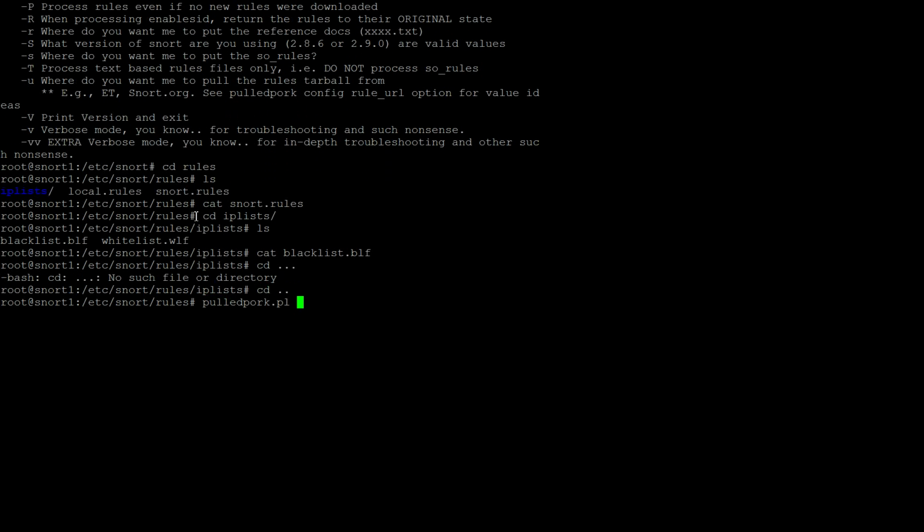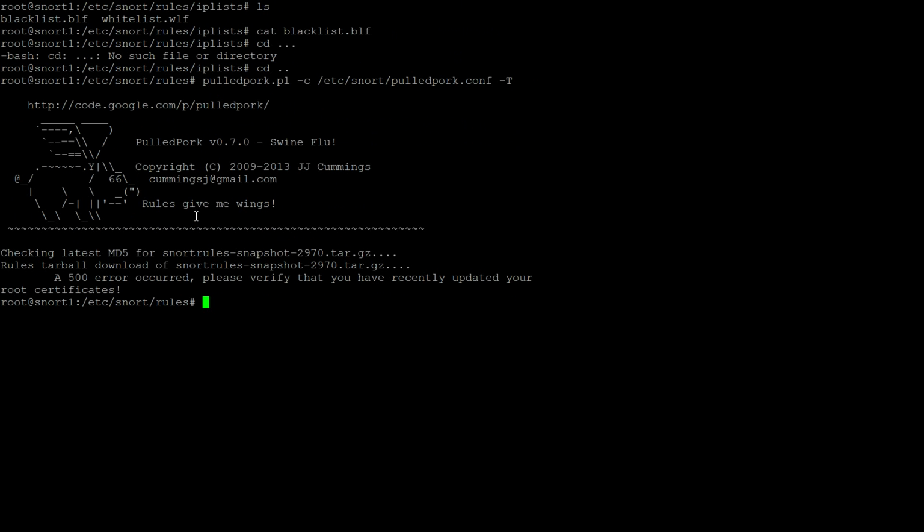So I'm going to run PulledPork with a -c, and we're going to point it to our PulledPork.conf file, and I'm going to do the dash capital T. I only care about the text-based snort rules. And we're going to run that and see if we get any errors. We'll just see what it tells us. And we get a message about a 500 error occurred while it's trying to download snort rules-snapshot-2970.tar.gz.